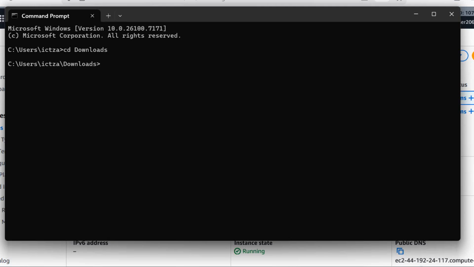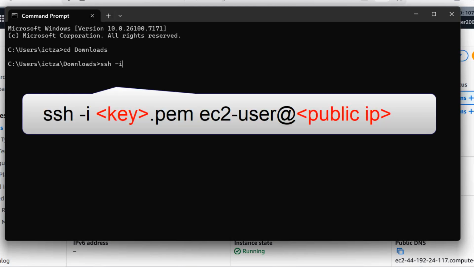Right now I will do the SSH. SSH is used for secure login. SSH -i, that means insert the key. So I remember the key name and I will insert my key, which is ddz linux.pem. Now I will give the username.